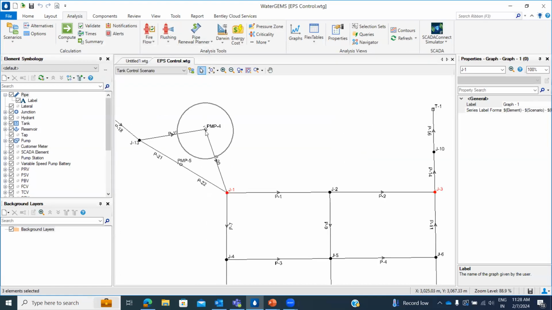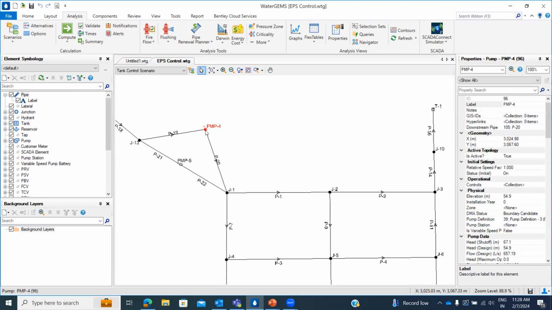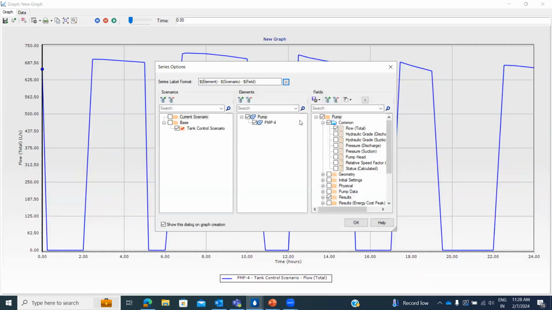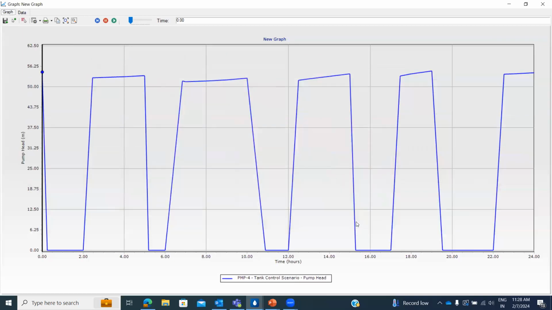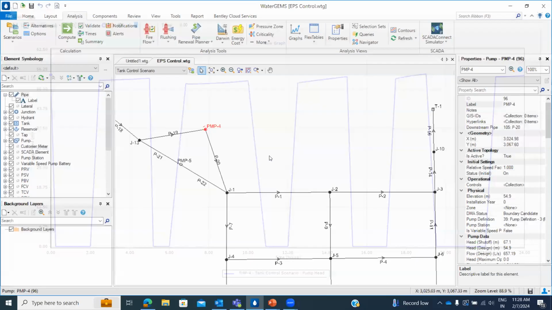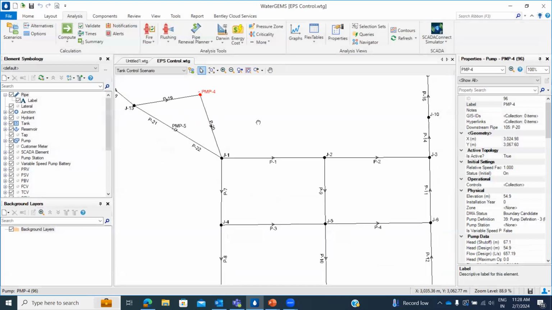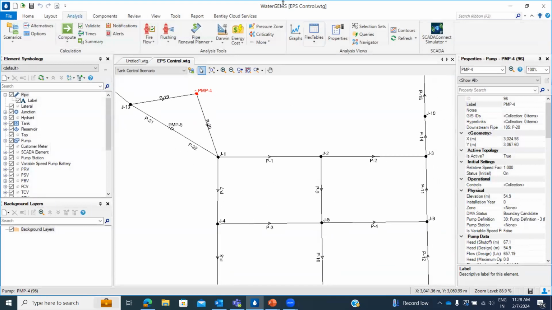Let's suppose if you want to see the result for the pump, I'm just going to select that pump and I'm going to select the graph option. So within the series option, in the field option, we have the different fields. Like suppose with respect to pump, what you want to see the result in case of pressure or pump head. Let's suppose I'm going to select the pump head. I'm going to untick the flow total and click OK. Here you can see we can see the graph with respect to pump as well. So this is how we can compare the graph for different hydraulic elements.